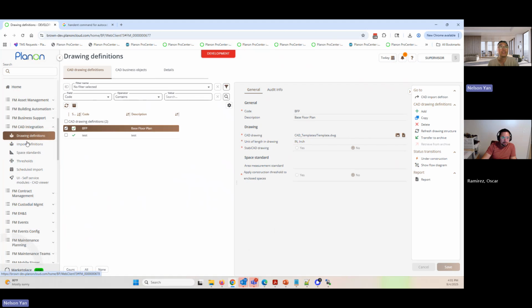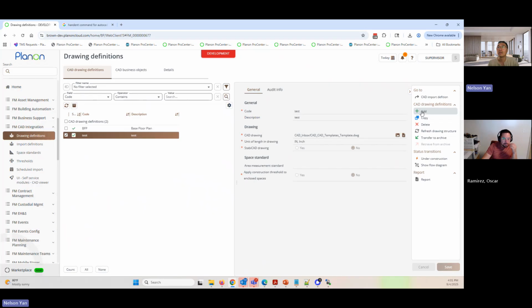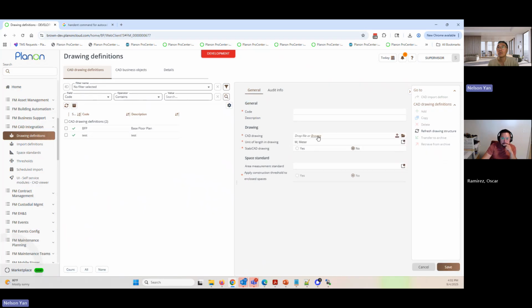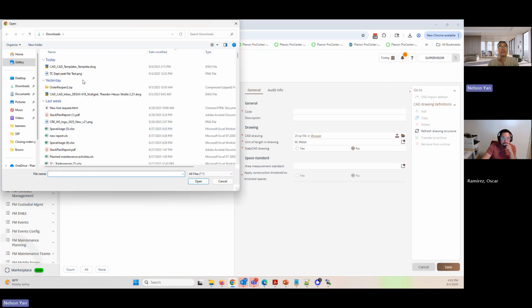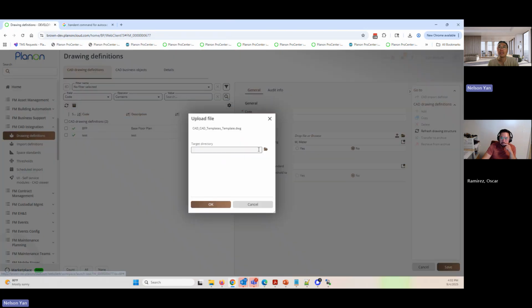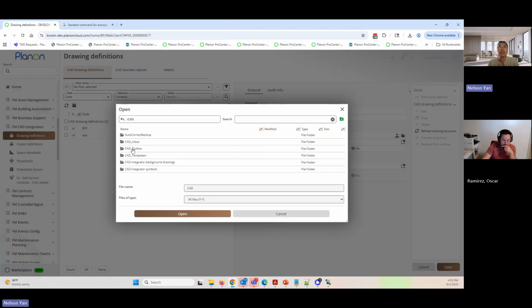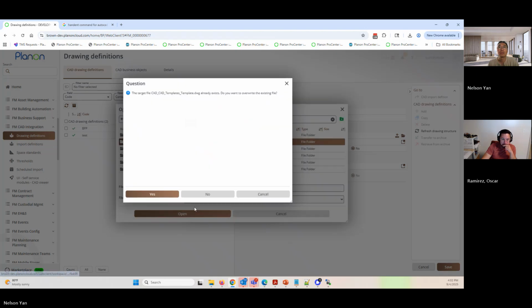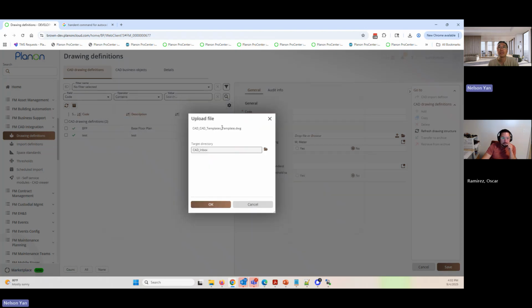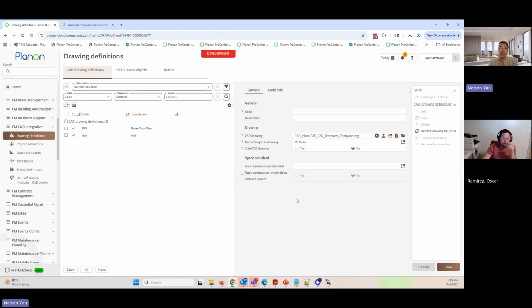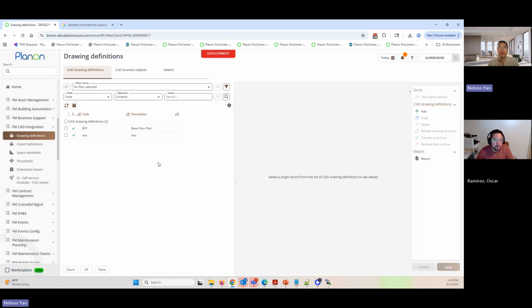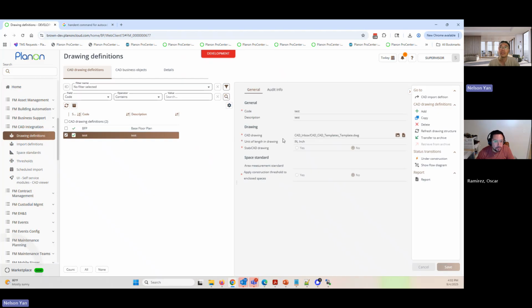If you did not have WinSCP, you can still upload the drawing. If you go to the drawing definitions TSI here, you can click on add and then upload a drawing. Then you can pick a drawing, and in the target directory, you would pick your CAD inbox, like so, and then click OK. Once you click OK, it's already uploaded there. So you can really just cancel this. You don't necessarily need to save it. That's how you can upload drawings using this feature.